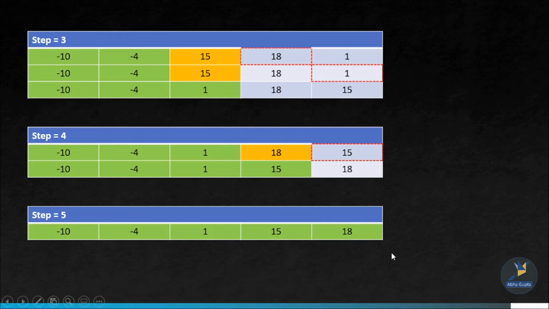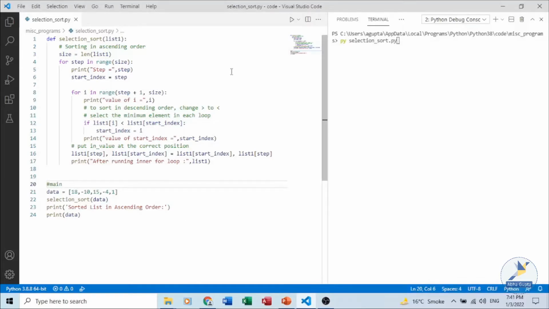Let us see the implementation of the selection sort algorithm in Python. We have a program selection sort already in place. In the main part, we have a list named data with some data already in place. We call the selection sort function and pass the list as the argument. In the selection sort function, we are calculating the length of my list, and then we have two for loops, the outer loop and the inner loop.